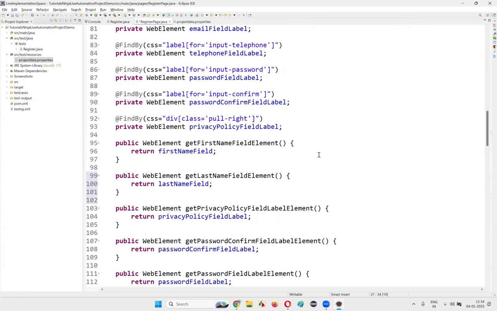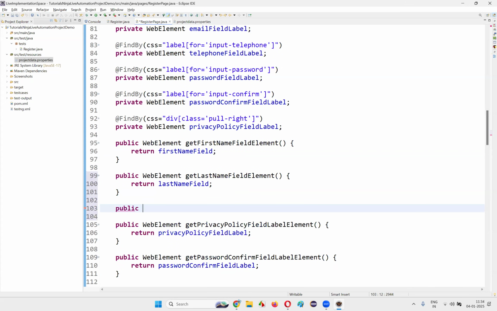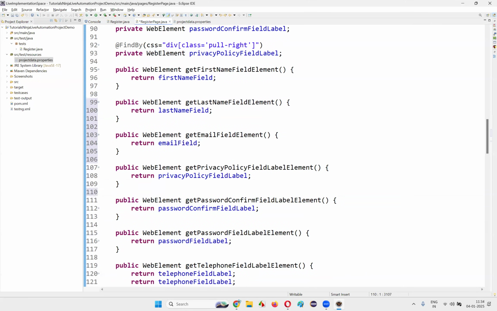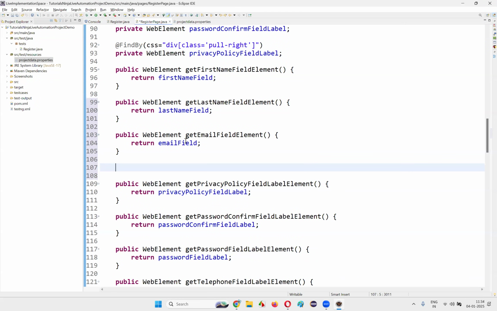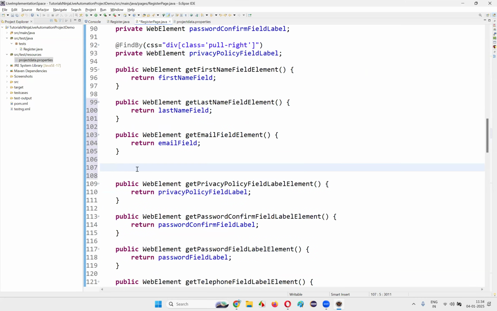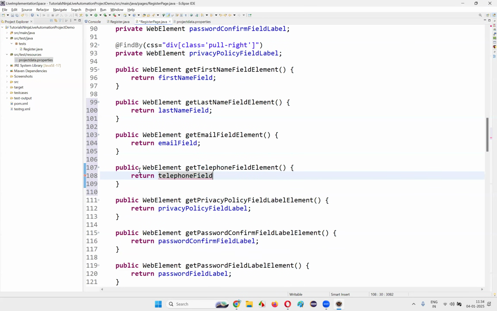Okay. Let's go with the email field. Public web element get email field element. Return email field. The next one, telephone field. Copy the telephone field here. Go down here to the methods and write public web element get telephone field element. I will say return.